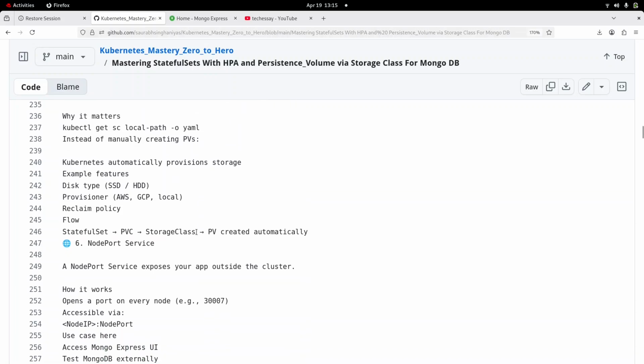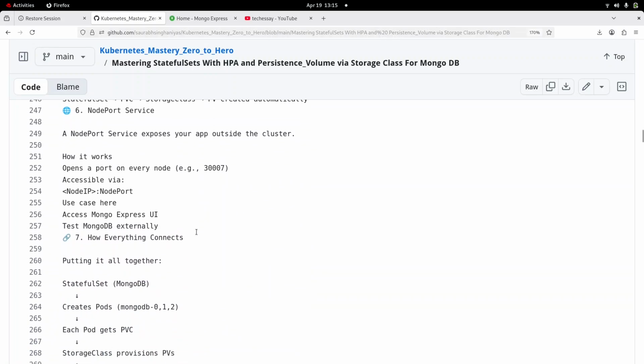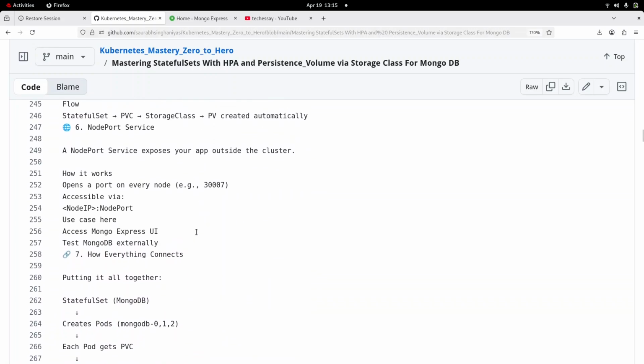Okay, here we can provision SSD, STD, AWS, GCP, or local storage, or in enterprise we can just integrate with the CSI, the Container Storage Interface provisioners. Okay, so here we are also going to discuss the NodePort. We are going to use the NodePort services that I already explained, basically how it works.